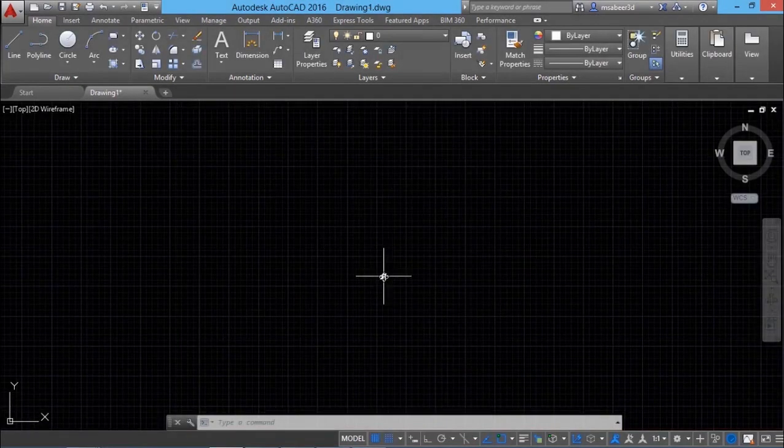Next, I'll talk about the limits command. But before exploring the concept of limits, I would like to give you an overview of the coordinate setup in AutoCAD. This AutoCAD screen is assigned a Cartesian coordinate setup, and the same coordinate setup which you have learned in coordinate geometry.